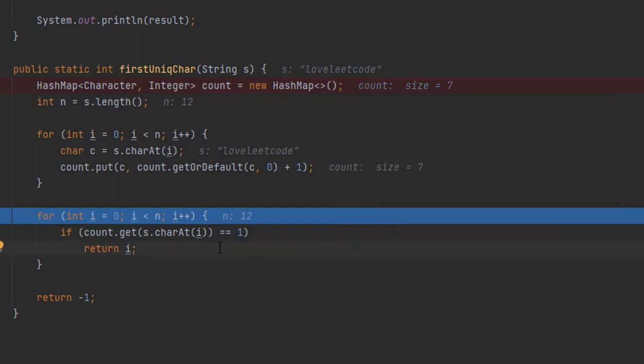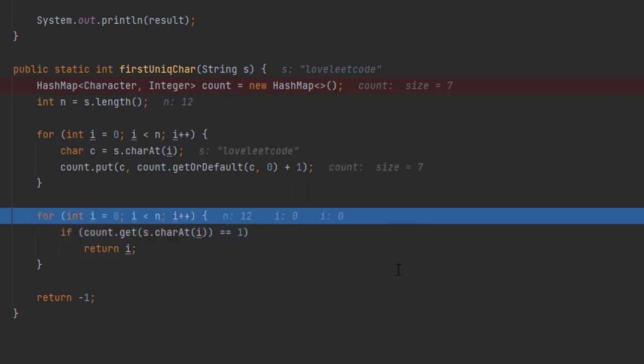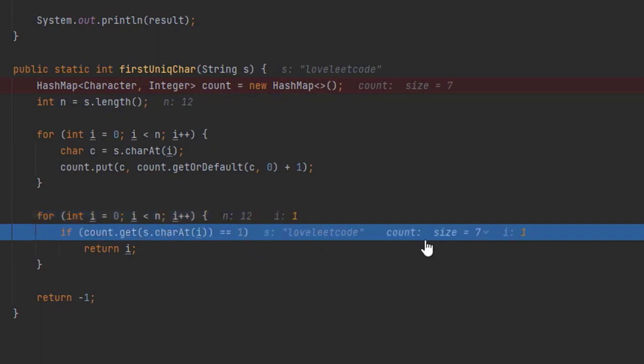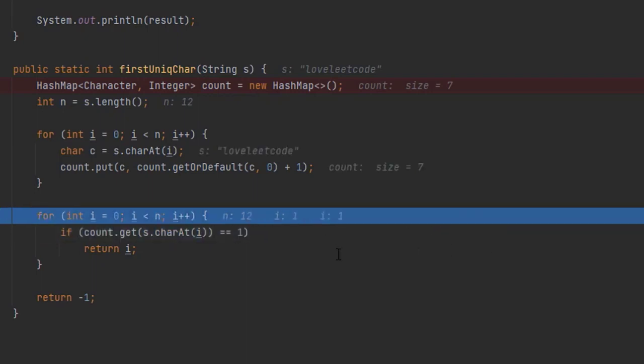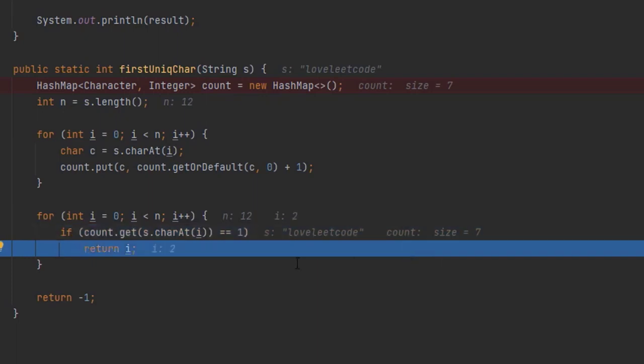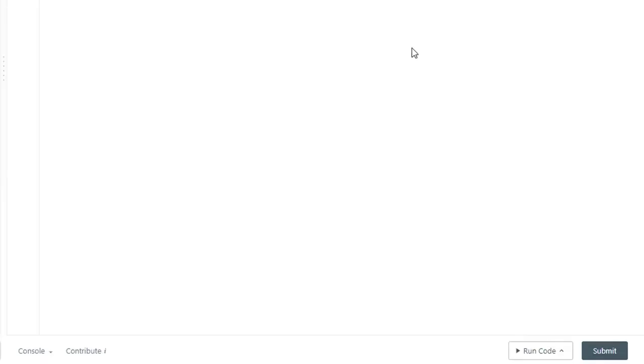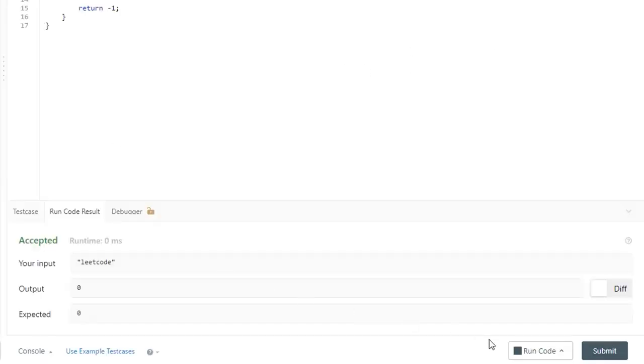So now we're just looping through it again. And we're going to get the count. So we get the count of the L's, which is more than 1. We get the count of the O's, which is more than 1. But now we're on to the V. And because we only have 1 V, we return that, and the result is 2 because that is the index of the V. So let's run this through LeetCode. Let's see what happens.